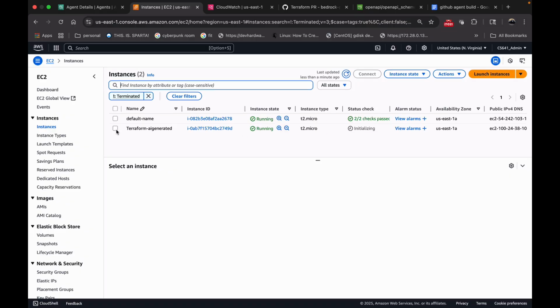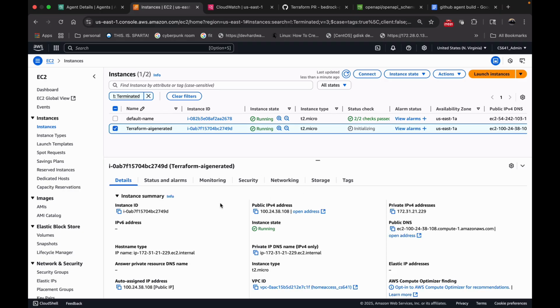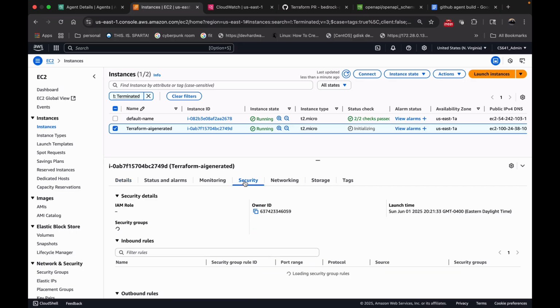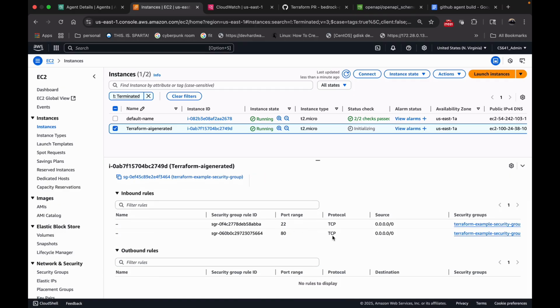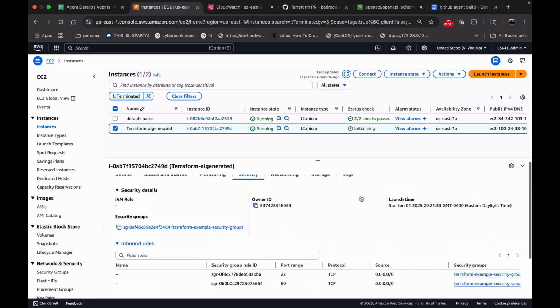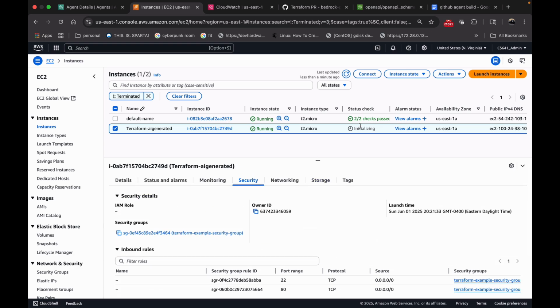But this one is initializing. Well, let's take a look. I want to make sure that I do have a security group attached to it. And it does have a security group, Terraform example security group, with the ports that I specified, 22 and 80 on 0.0.0.0/0. This instance is coming up right now.